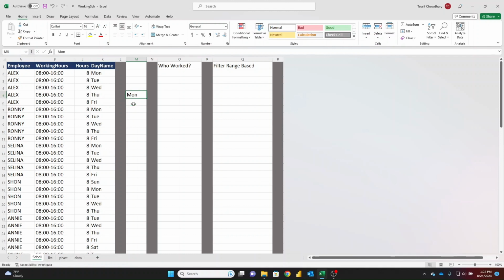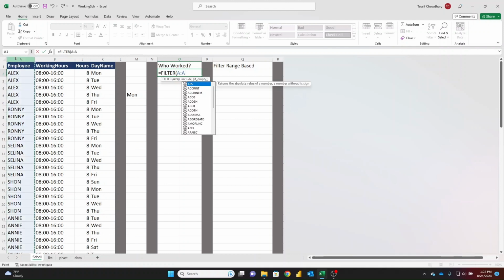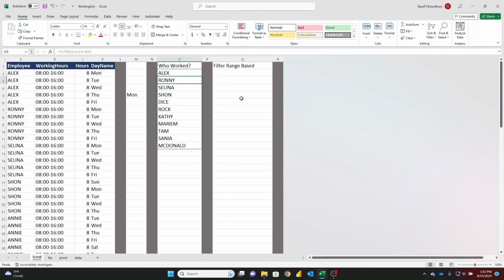So we want to filter the employee names based on the day name. How can we do this? It's really easy. We just need to use the filter function. What array do we need to find out? We need to find out the employee name. Then include day name equal to Monday. Bracket close, press enter. And we got all the employees who work Monday.